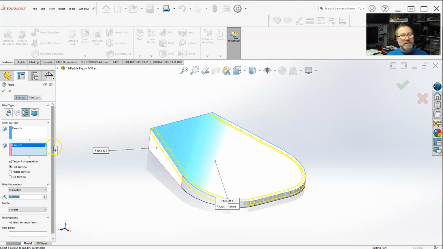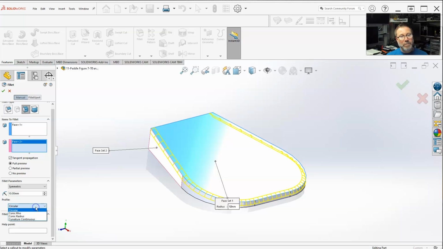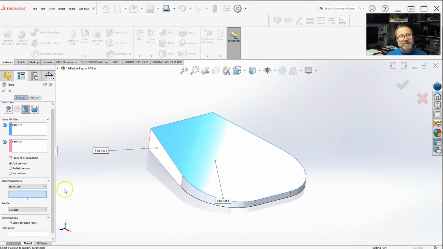So now, these are the symmetric profiles. You've got the same old profiles. But like I say, you can use any of the profiles. But here, when we have our fillet parameters, now you have not only symmetric and asymmetric, you have what we call a hold line. What hold line does is, let's say I want to do a fillet from like this bottom edge. This would be my hold line. So I'm going to hold the line down here, but I'm not going to press it yet because I don't want to give away the fun.